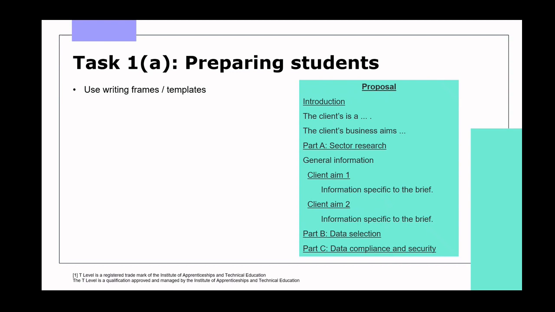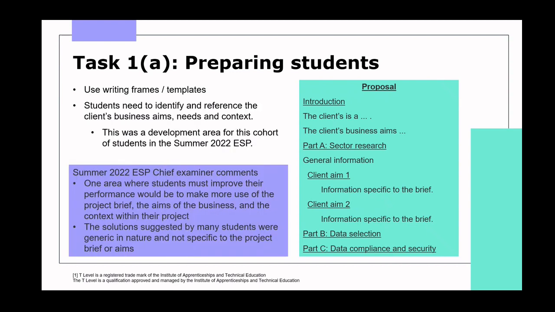The other reason that I'm mentioning and emphasizing this is because of the employer-set project. The summer 2022 employer-set project would probably be the version that the majority of current year two students sat. So if most people here are delivering year two, it's probably the majority of your students right now. What the chief examiner found and noted was that students didn't make the information relevant to the brief and to the aims of the client. And as this is a similar task, there's a potential risk that students might repeat this error if not prepared.